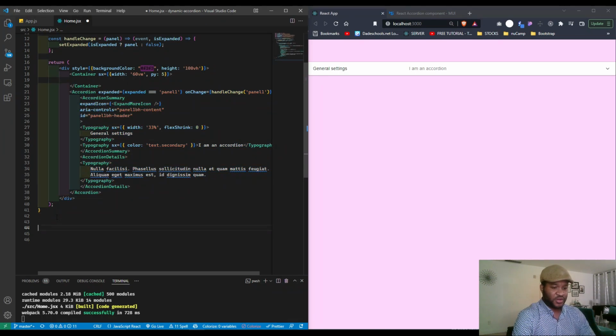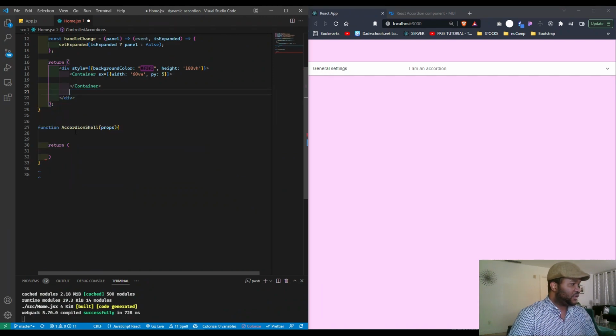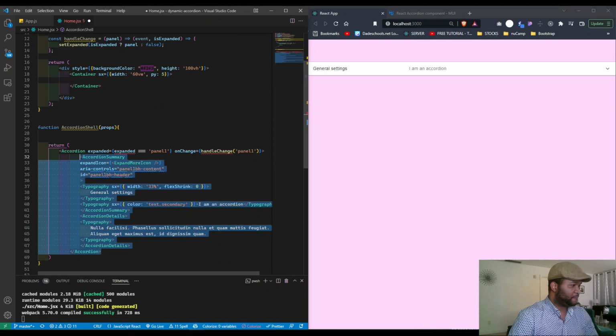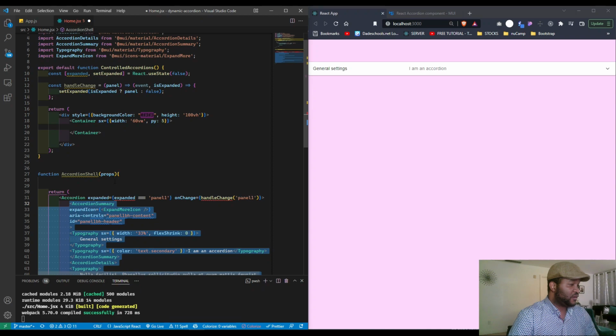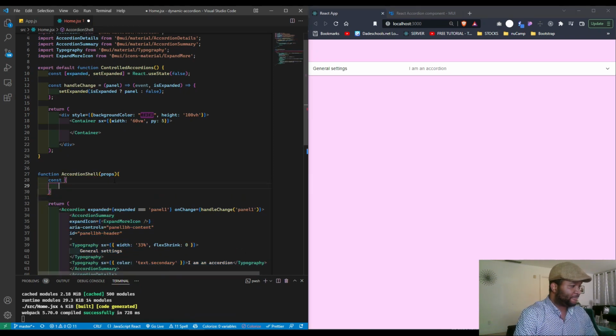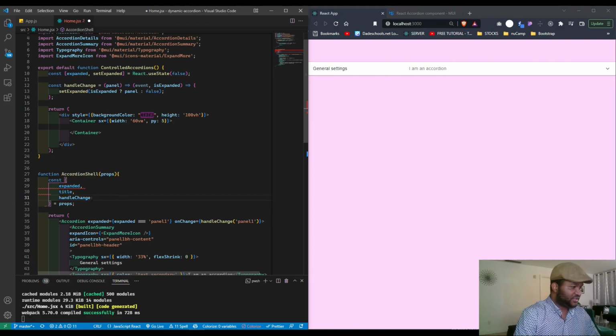We're going to create what we call an accordion shell. So function accordion shell, and we'll pass it props. Return, we take all of this and we paste it here. Now that we've pasted it here, we're going to do const expanded, title, handle change. Handle change, all of that is going to come from props. Our handle change, let's give it an anonymous function.